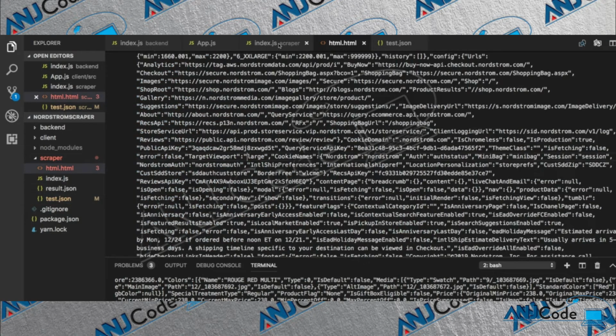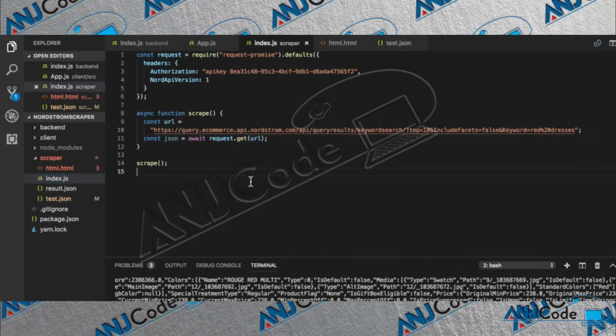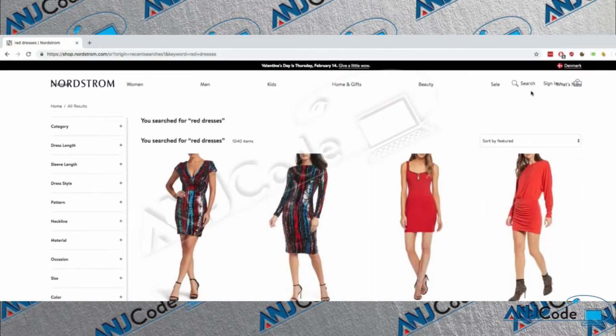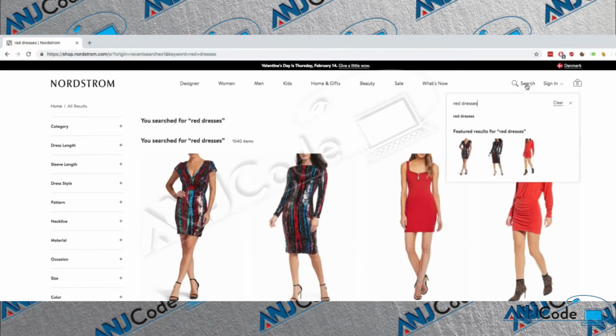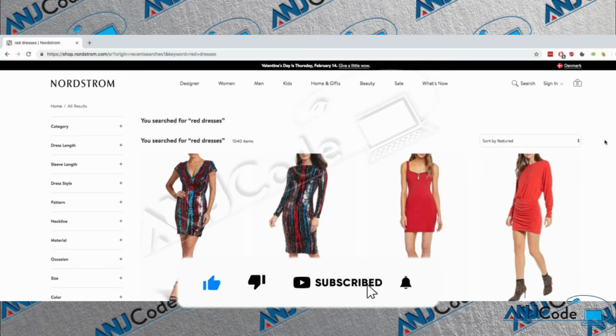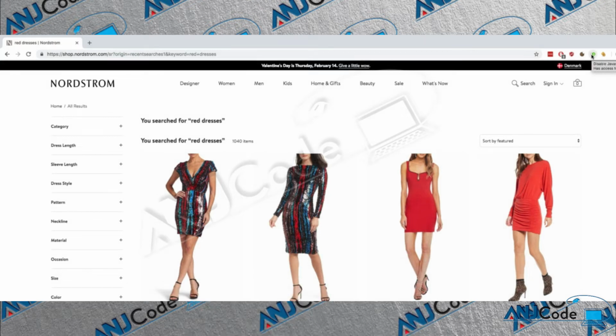So when I was originally making this project, I just tried to do a simple request instead. So I went into Nordstrom.com. In here where we have the searches, I searched for a query like red dresses. And then I tried to disable JavaScript because I wanted to see, can the site run without JavaScript? If the site can run without JavaScript, it means that we can use request instead, which uses less resources than Puppeteer or Selenium and so on.